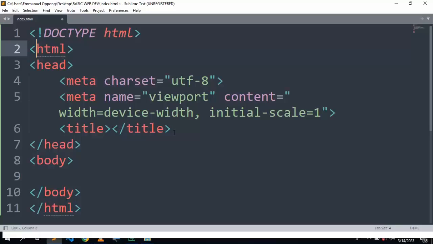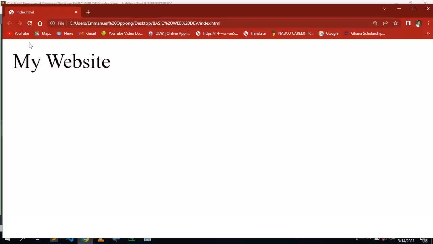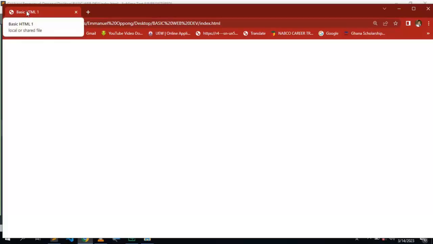And at the title side, we can say Basic HTML 1. Okay, so we save it. Now go to the web page, then you refresh the web page. Once the title changes, nothing else changes. We don't magnify anything.